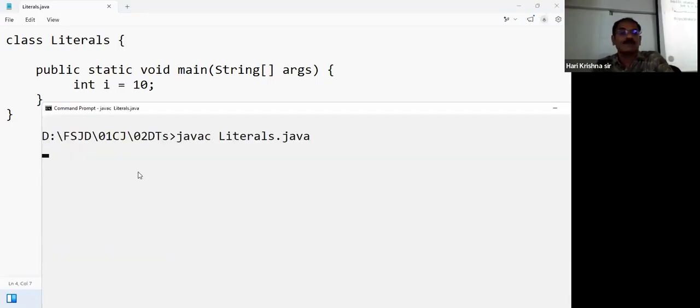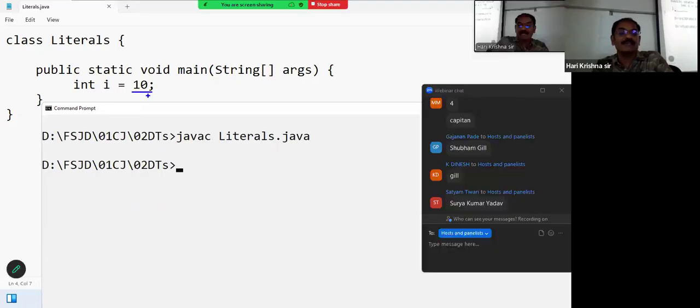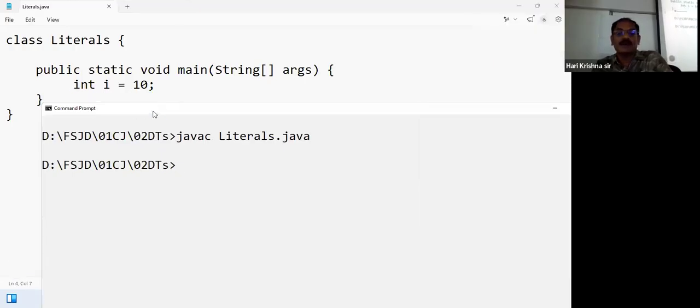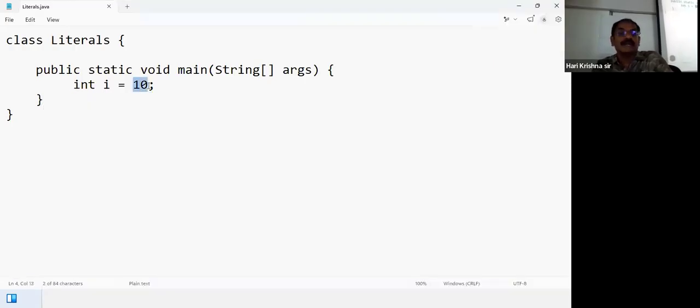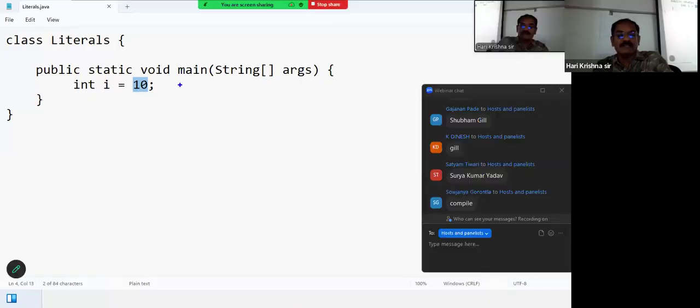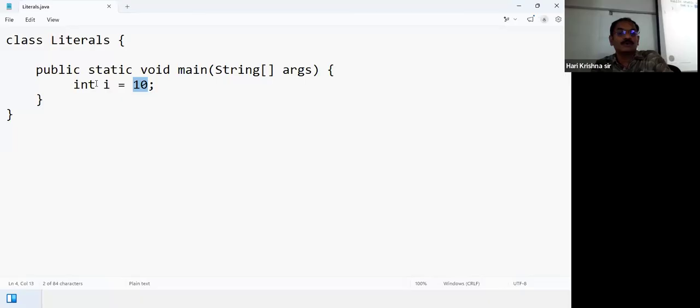Compiled. Why? 10 is of type int, and it is stored in a variable of type int. Now I want to prove that 10 is int by default. What is it? It is an integer. By default, an integer in Java is what type? Int. For that, I want to prove it with a simple test I am writing here. Boolean. What data type am I writing? Boolean. Tell me, the variable is what type?